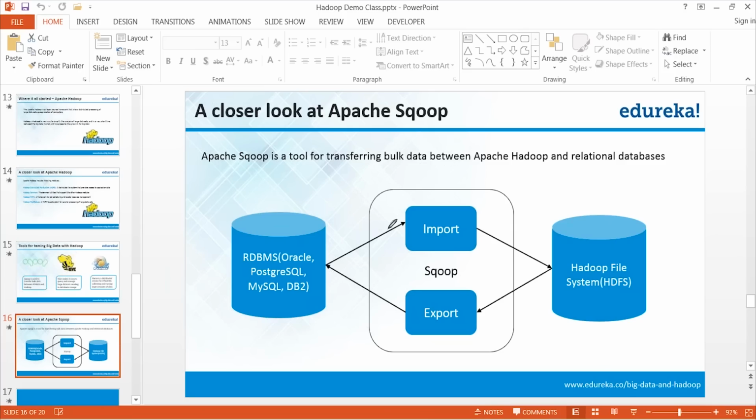Sqoop is one such example. Sqoop is one such tool, which is again a part of Hadoop, which allows you to ingest data from an external system into Hadoop, and vice versa. If you really want, you can dump the data back into a relational database.